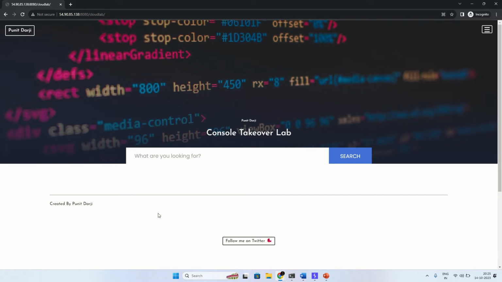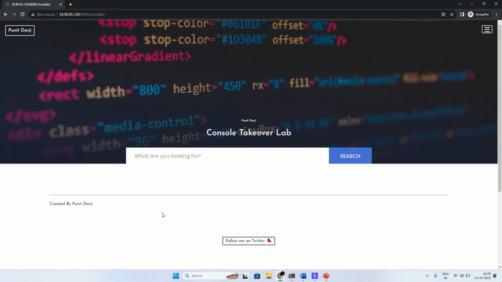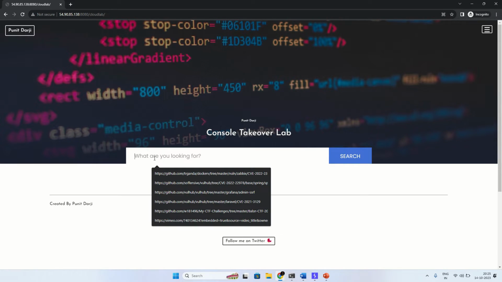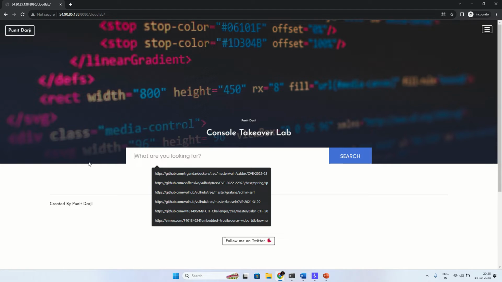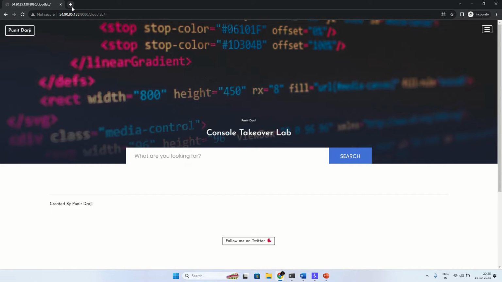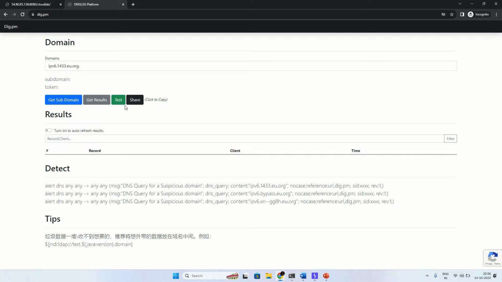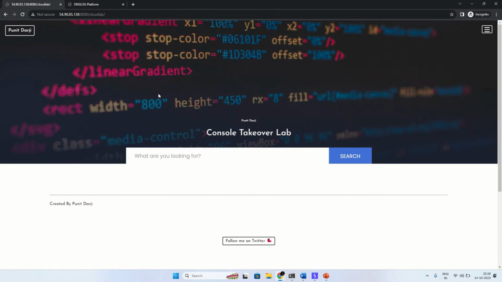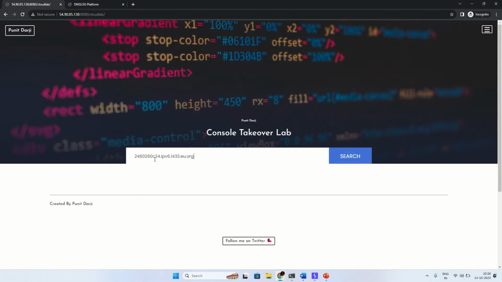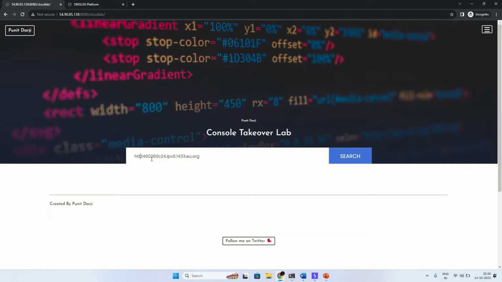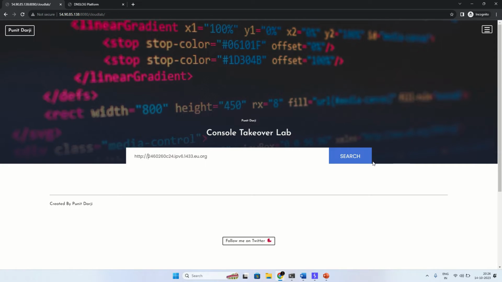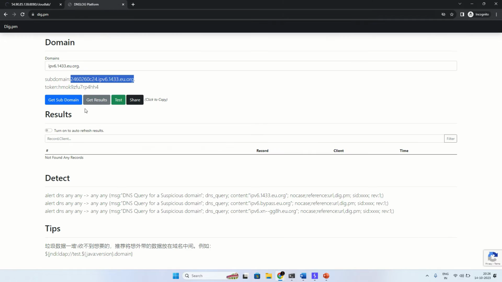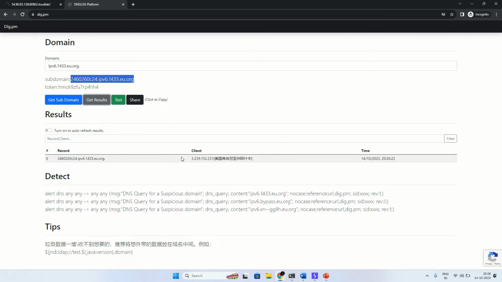So, this is the vulnerable website, console takeover. Here I am performing the SSRF attack using dig.pm. Click on get subdomain, just copy the random subdomain and paste it over here. Here pass the HTTP and click on search and click on get results. So here we get the results. So the SSRF vulnerability is there.